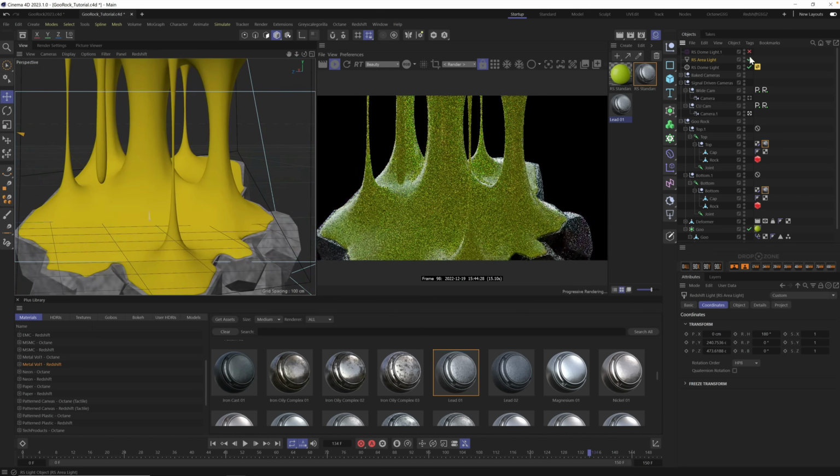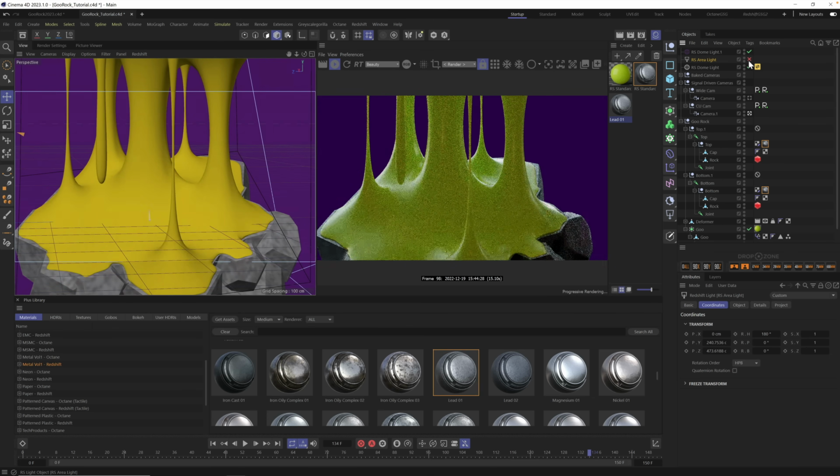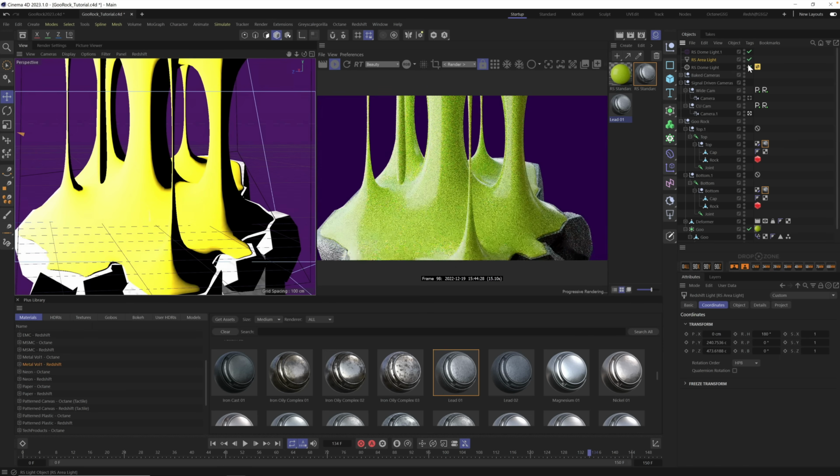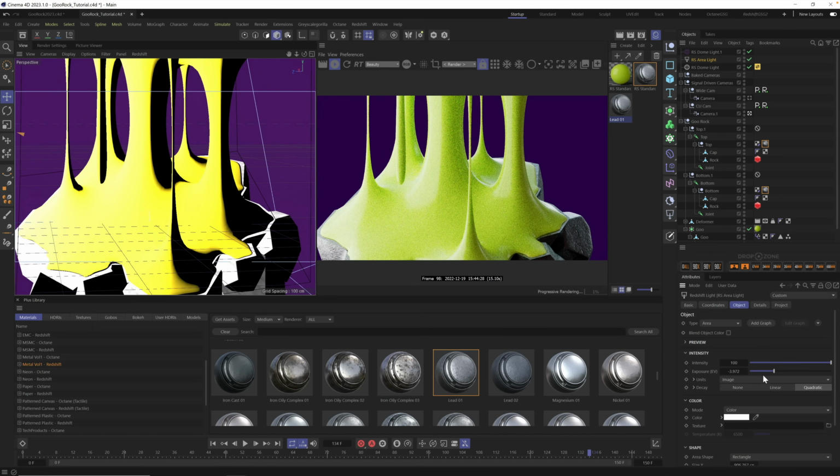This backlight is doing a ton of work here. So if we just turn that off, yeah, boo. Yes, too bright. All right, just a little, just a bit, just a bit. Okay, that is definitely looking better.